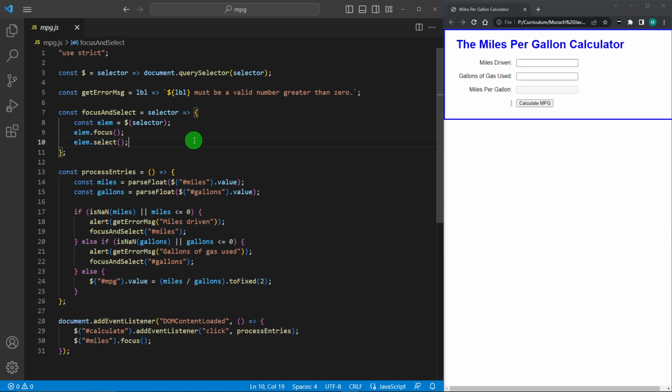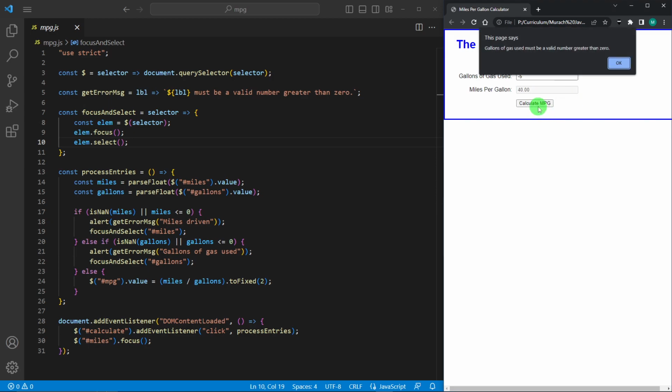So let's go over and test this real quick. I'm going to put in 200 miles driven and 5 gallons of gas used. Calculate, I get 40 miles per gallon. That seems right. But what if I put -5 in here? I get gallons of gas used must be a valid number greater than 0. That's the string that was generated over here. Okay.